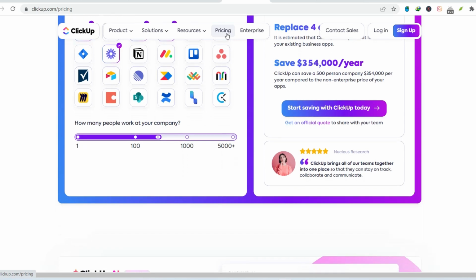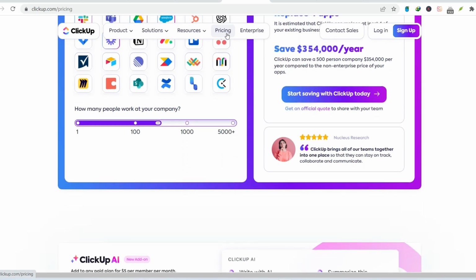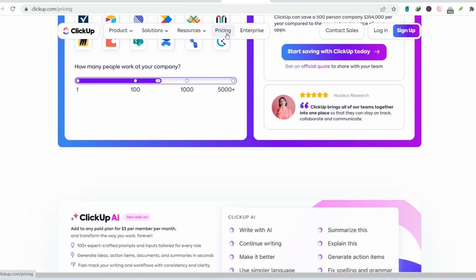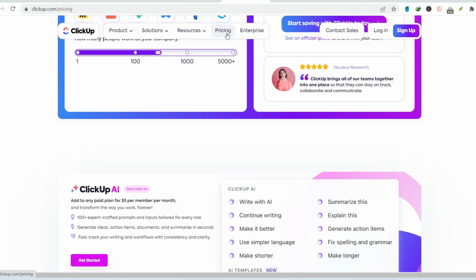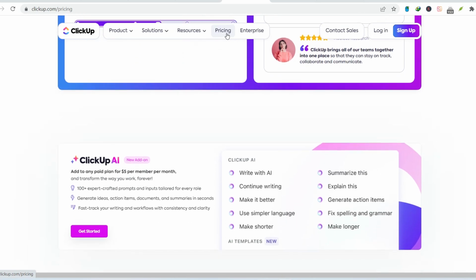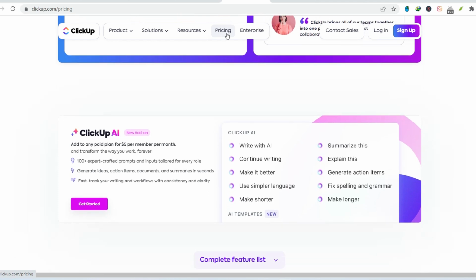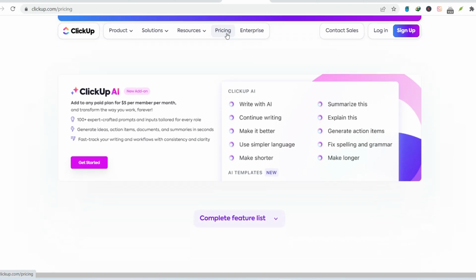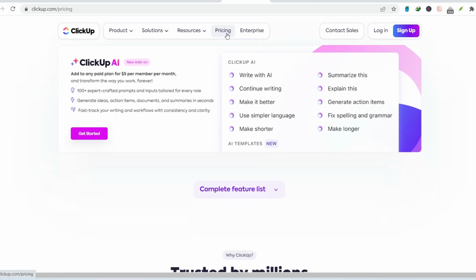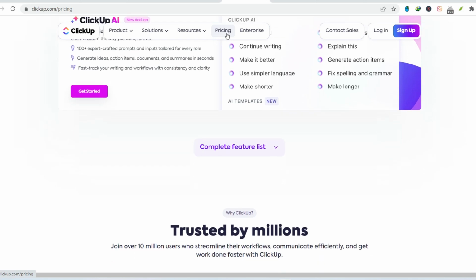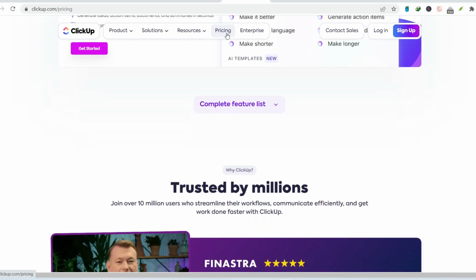Are there any limitations with the free plan? While the free plan is incredibly generous, it's important to understand its limitations. Here are a few things to keep in mind. Storage. The free plan comes with 100 megabytes of storage per workspace. This might be sufficient for basic projects, but for teams working with large files, it might fill up quickly.